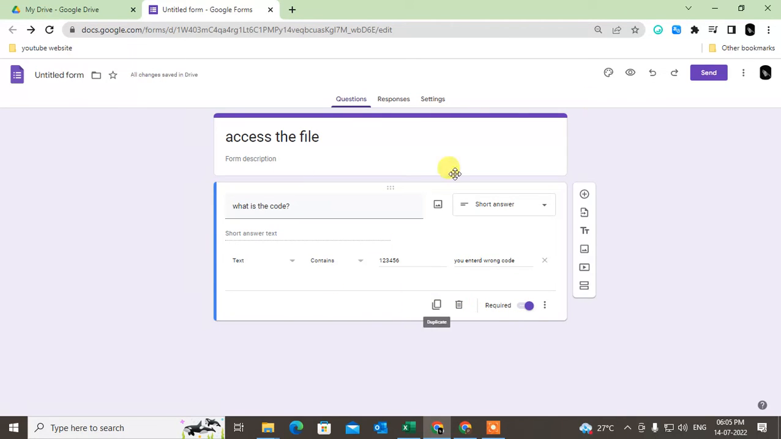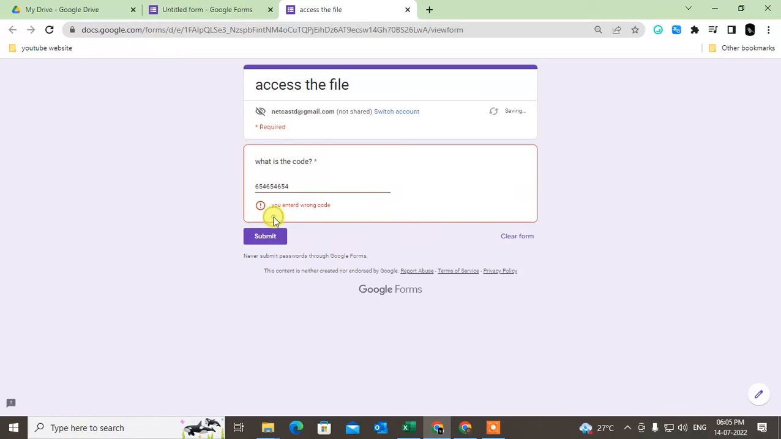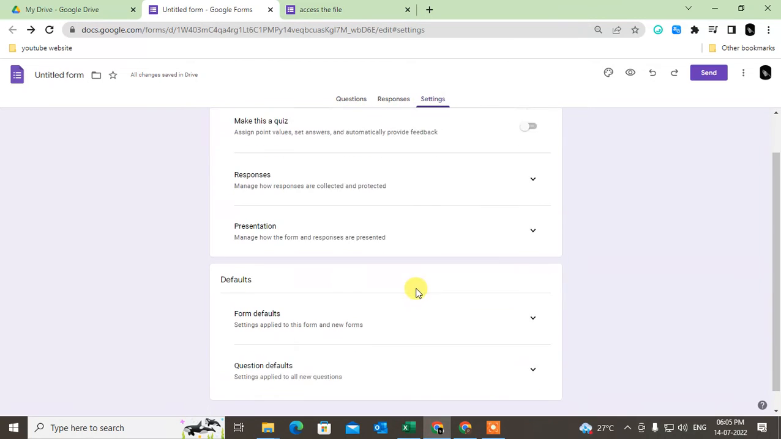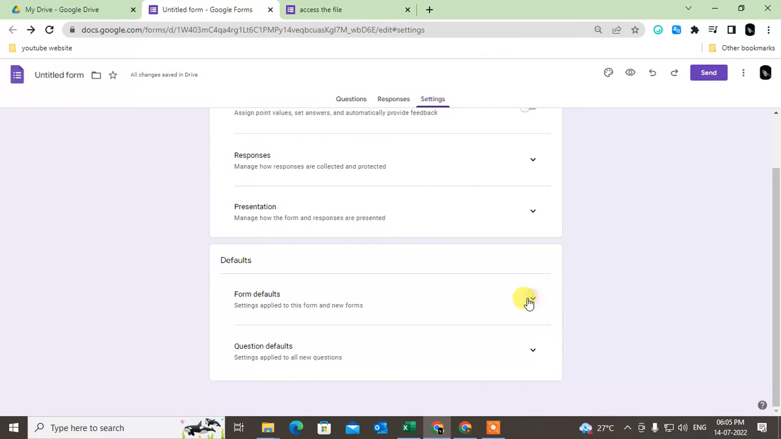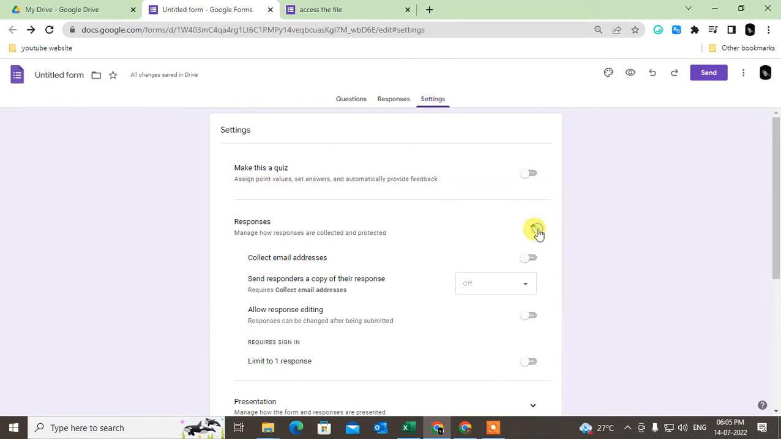Now what you need to do is just preview it. Now check, if I enter the wrong code and submit, you can see this message has been flashed. Now what you need to do is go to the settings, scroll down and go to the responses.